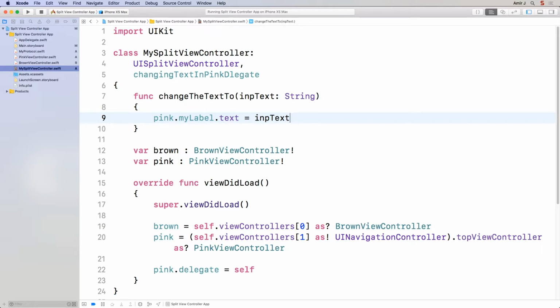Now, this is the beauty and the strength of using delegation patterns in iOS, because the split view controller has nothing to do with the pink or its label, or even brown or the delegation. It's just a controller for all of these guys. And the relationship between them, once it is set, allows you to do any kind of communication between all of these different view controllers, which is really, really powerful in many situations. So now we have our pink view controller automatically finding the value for its label from the delegation.